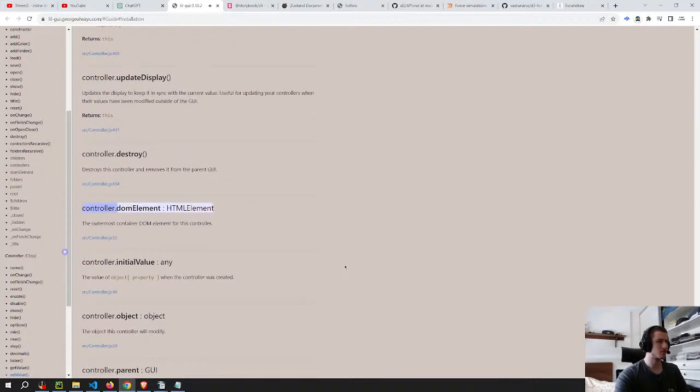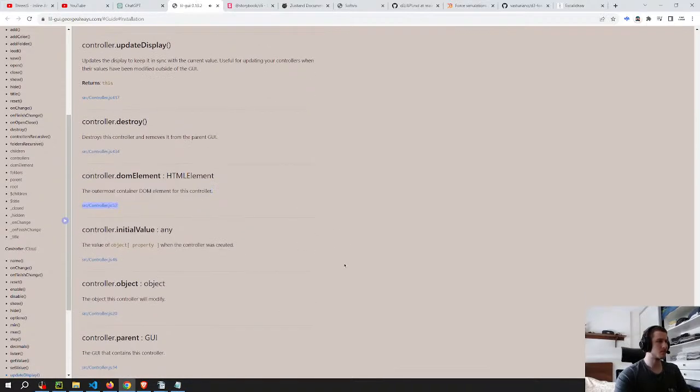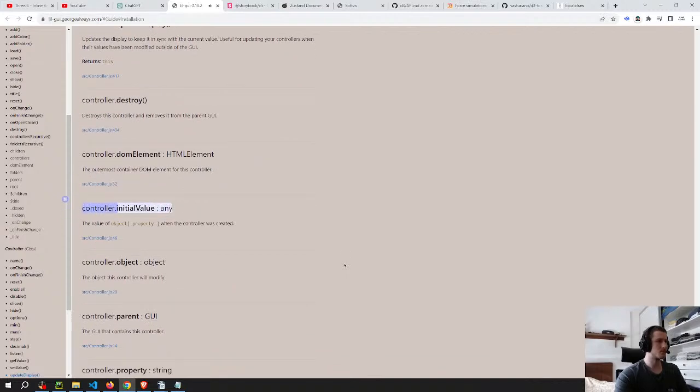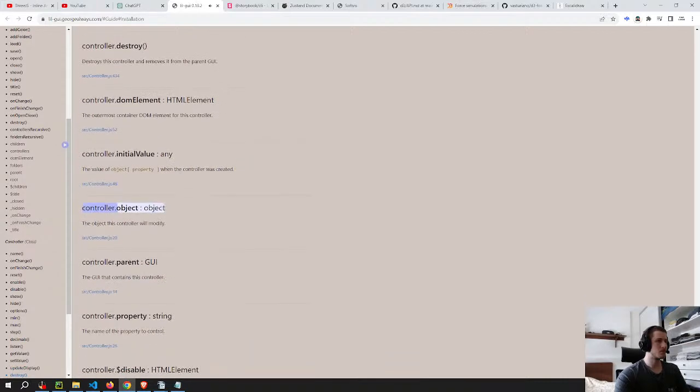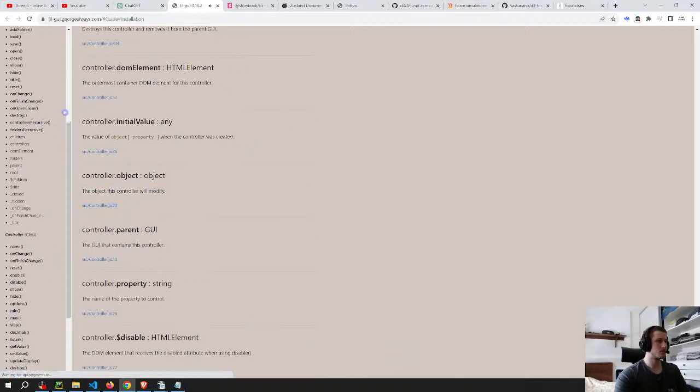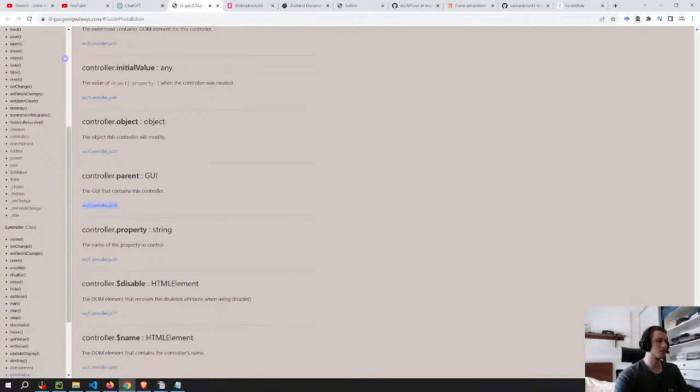Returns this. src/controller.js:417, controller.destroy. Destroys this controller and removes it from the parent GUI. src/controller.js:434, controller.domElement, HTMLElement. The outermost container DOM element for this controller. src/controller.js:52, controller.initialValue, any. The value of object[property] when the controller was created. src/controller.js:46, controller.object, object. The object this controller will modify. src/controller.js, controller.parent, GUI. The GUI that contains this controller.